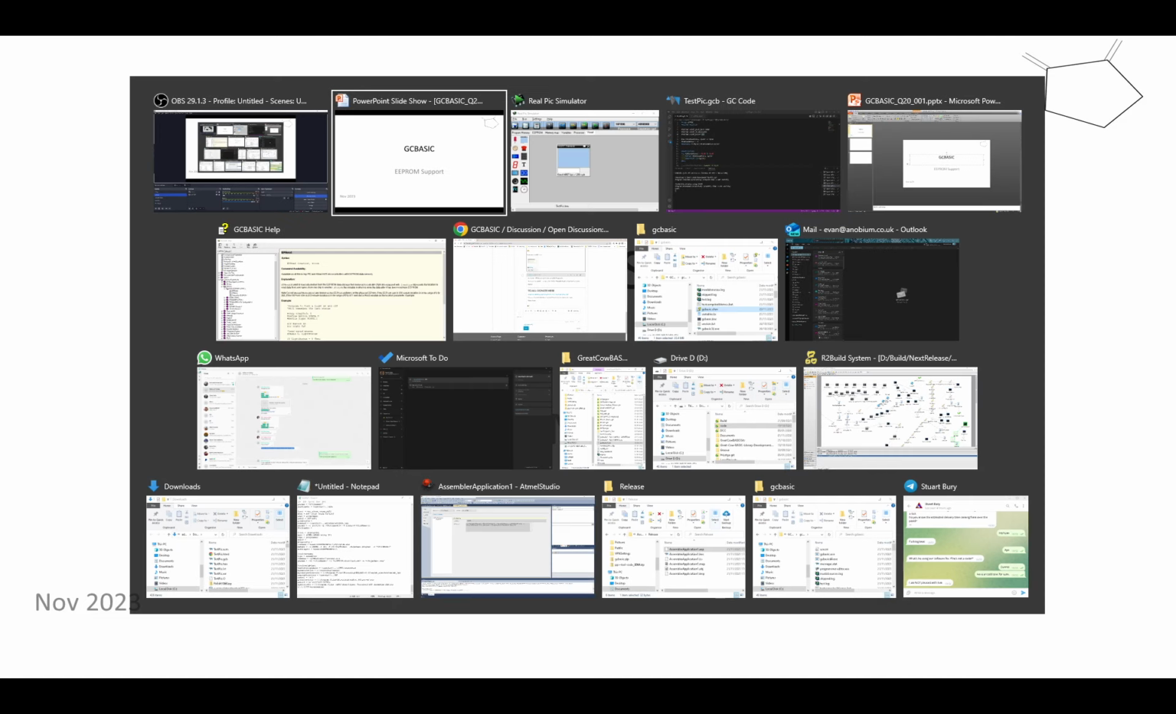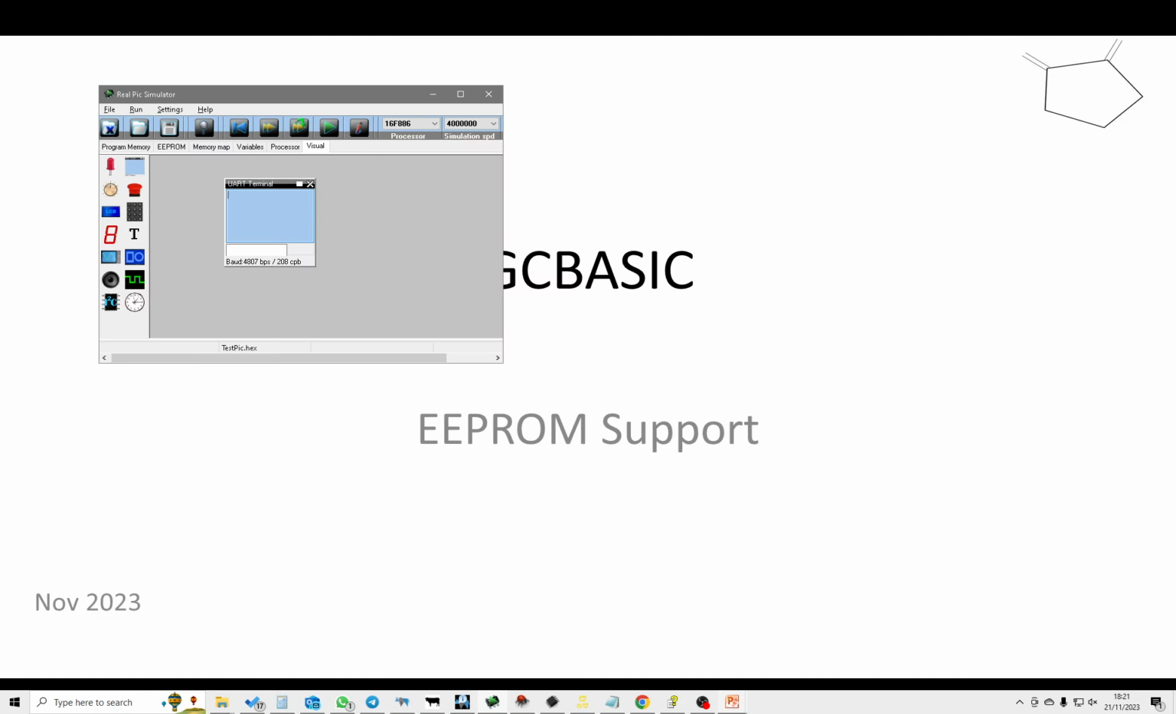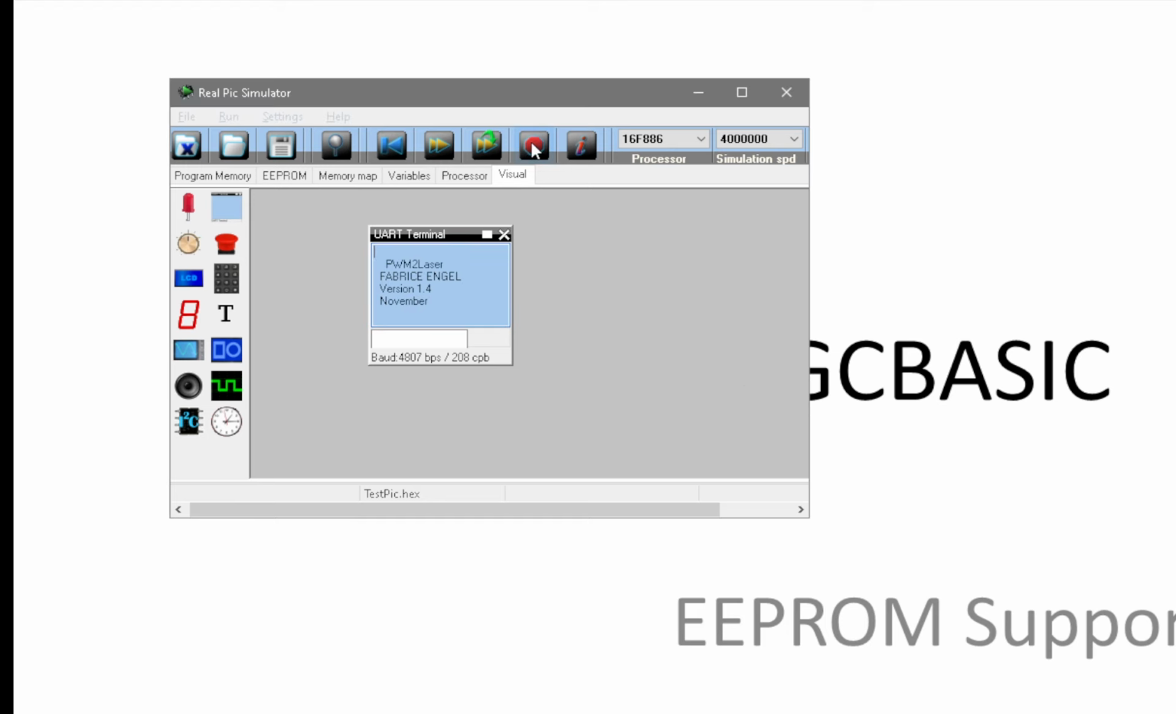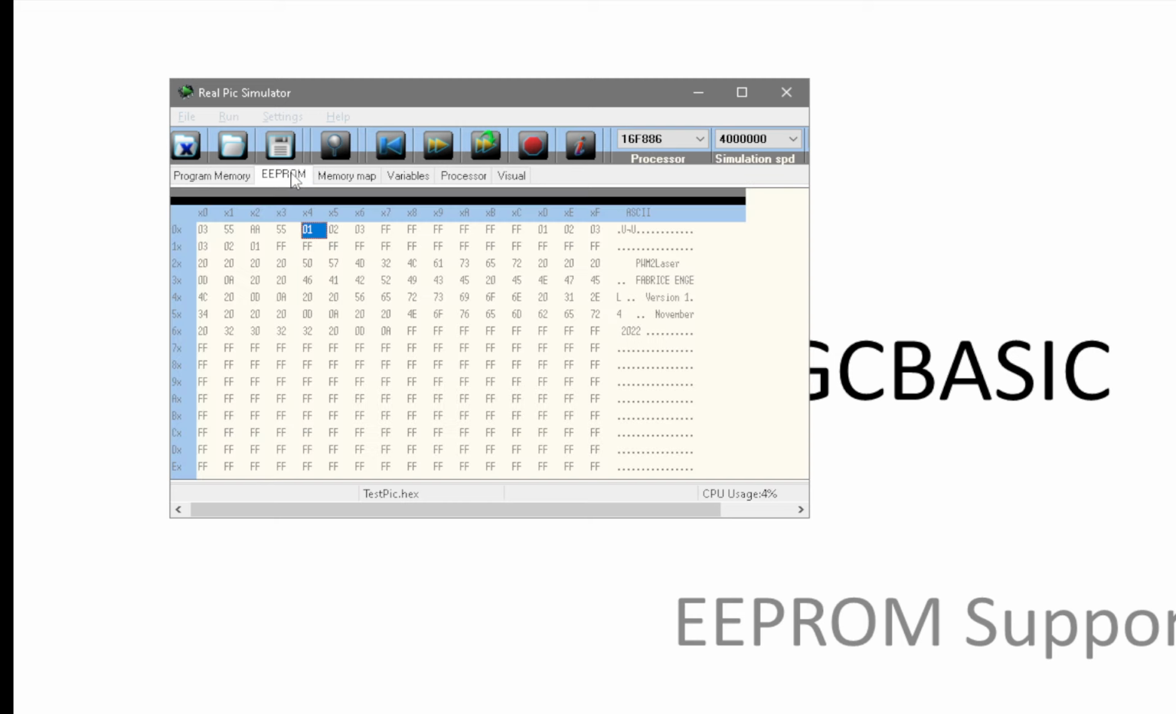I don't want to get too hung up on the emulator itself, but I'm just going to show you what it does. We're going to run this program and we're going to see it put some text on there. And that text has just appeared on the screen, PM2 laser, Fabrice angle, etc. Now, where did it get that from? It got that from the EEPROM.